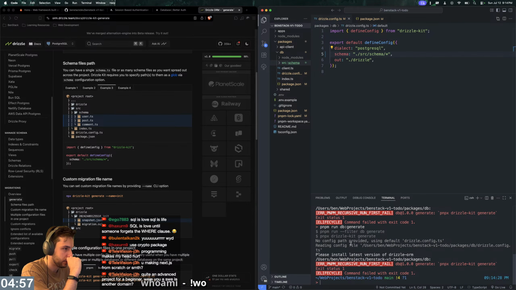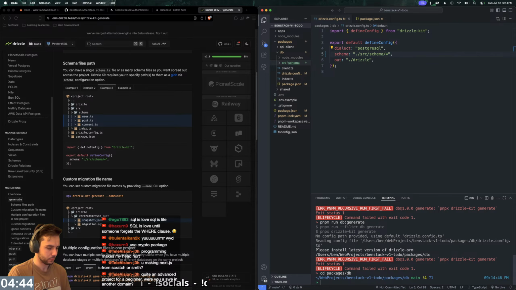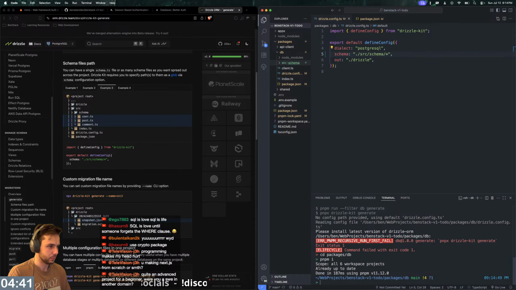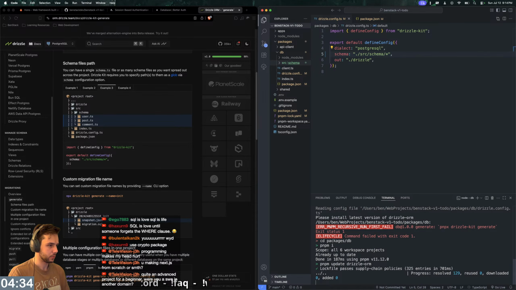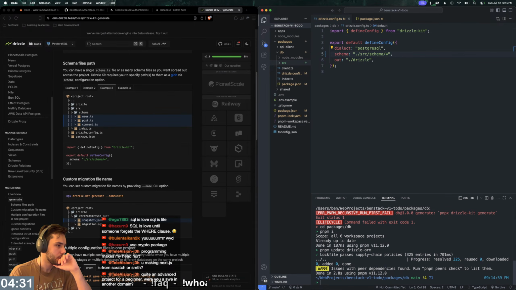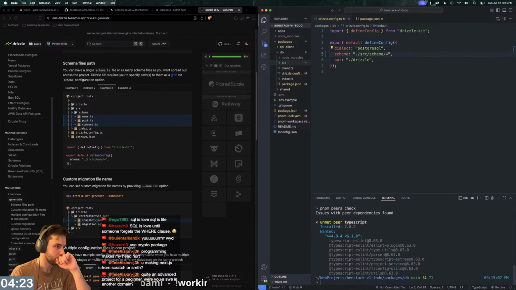No config path provided, using default. Please install the latest version of Drizzle ORM. I literally just installed it. Okay, well, pnpm update drizzle-orm. Issues with dependencies found. Great. Unmet peer TypeScript.